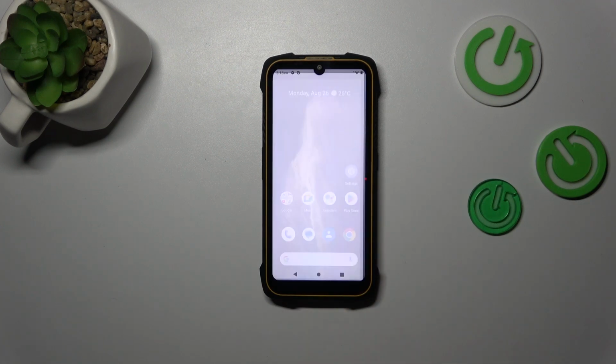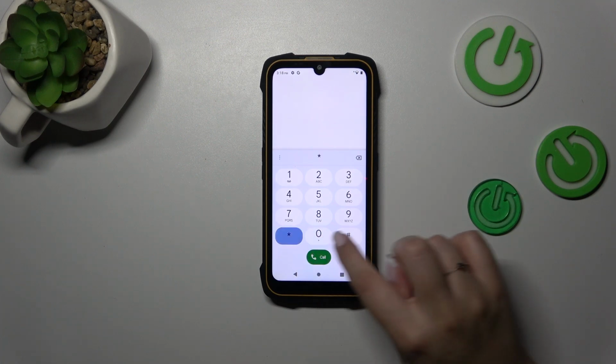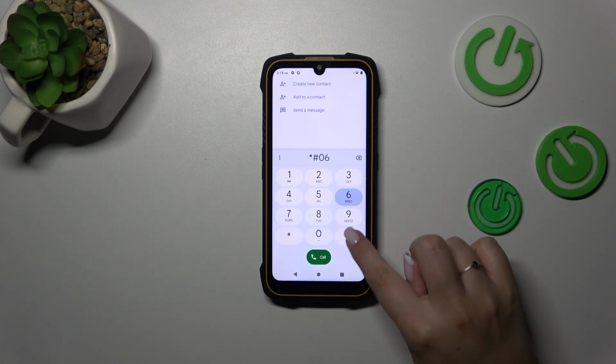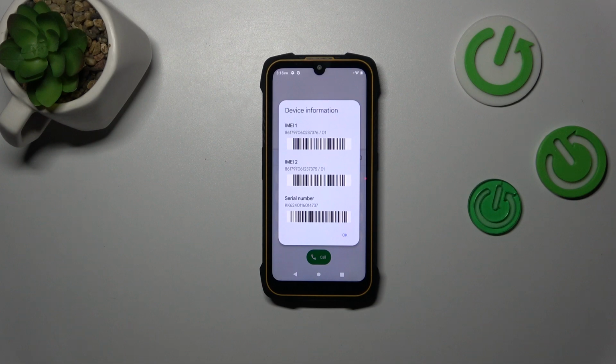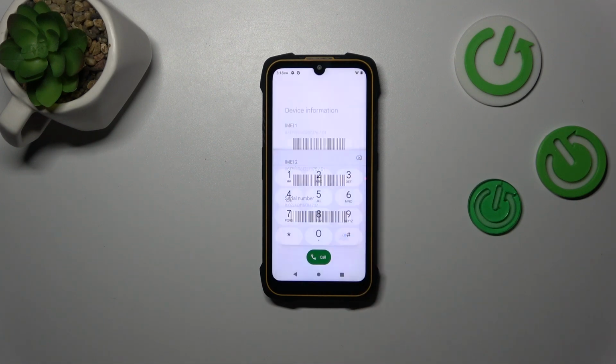Alright, so let's start. Let's open the dialer, tap on the keypad, and let's start with the shortest code, which is *#06#. And as you can see, by this code you are provided with both IMEI numbers and the serial number of this device. Let's tap on OK.